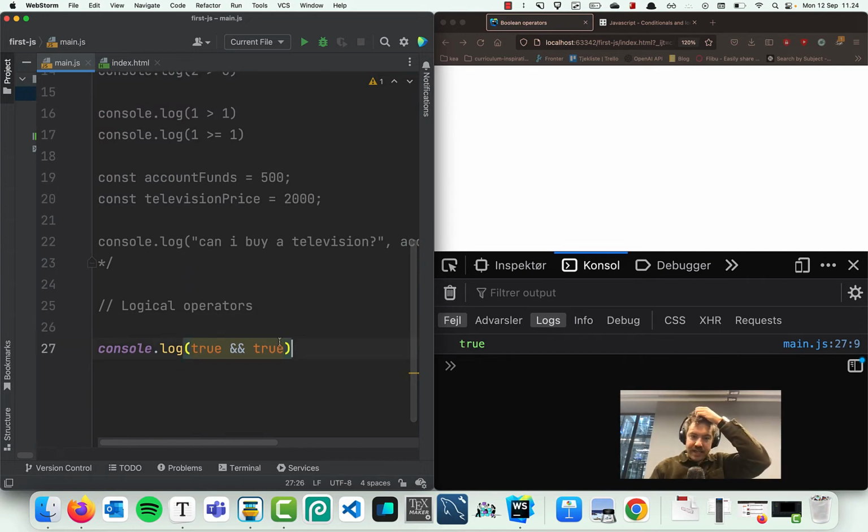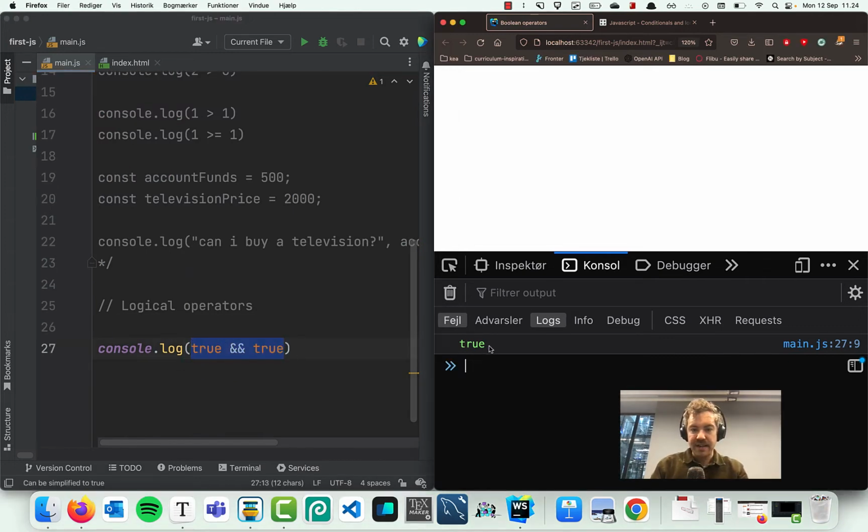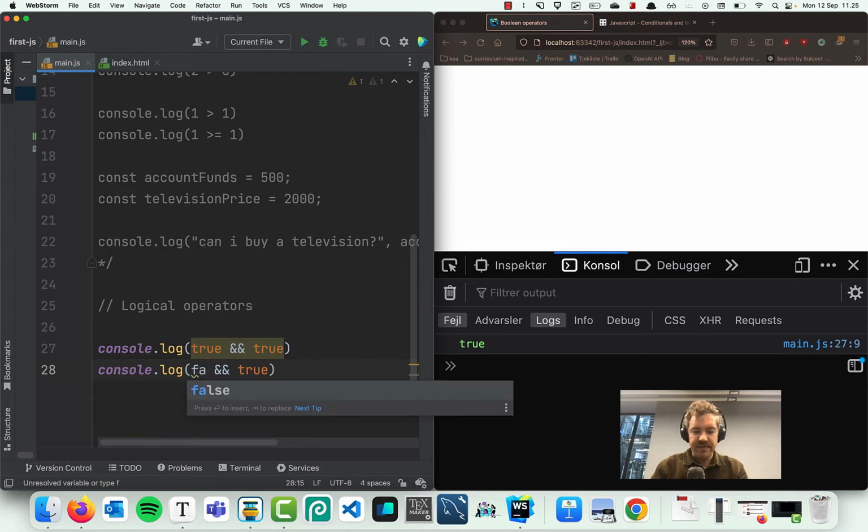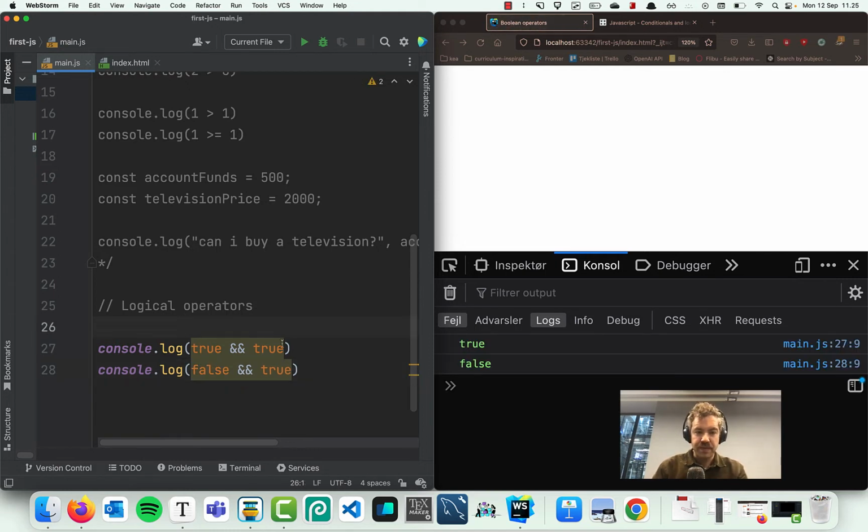And we see that this expression here evaluates to true. So what if I said that the one on the left is false and the one on the right is true? Okay, now we can see that it returns false over here.